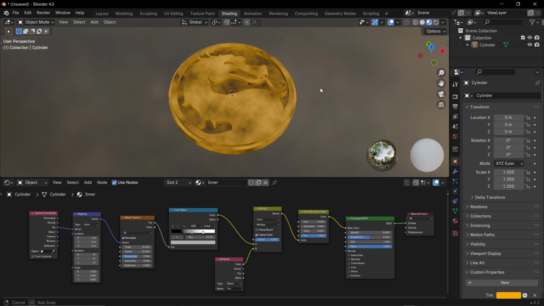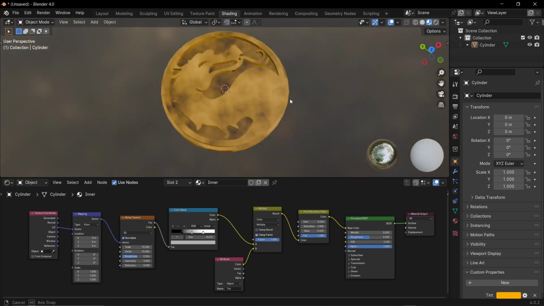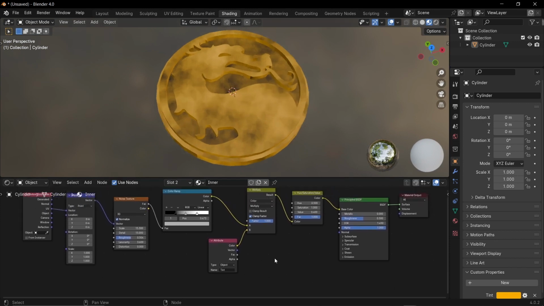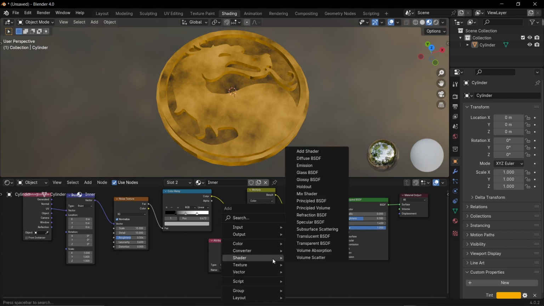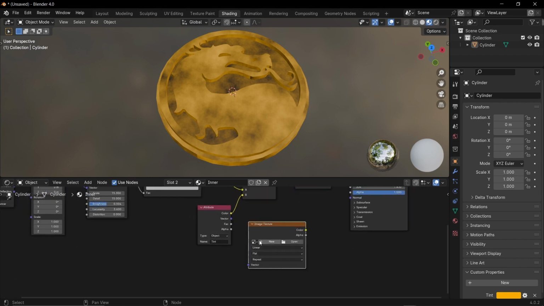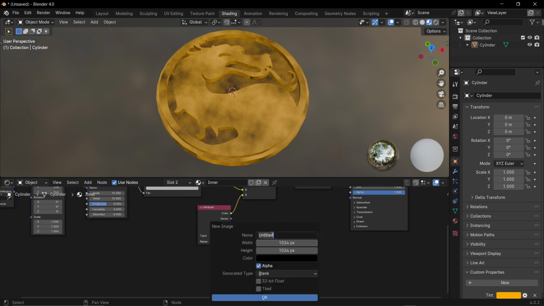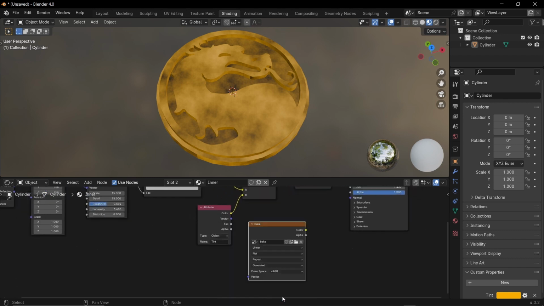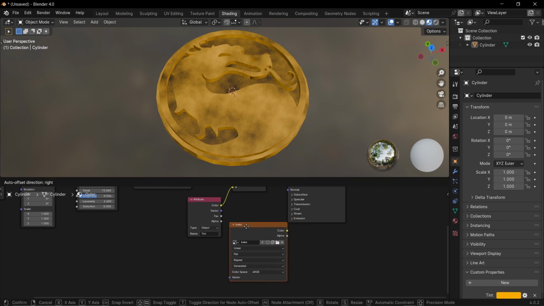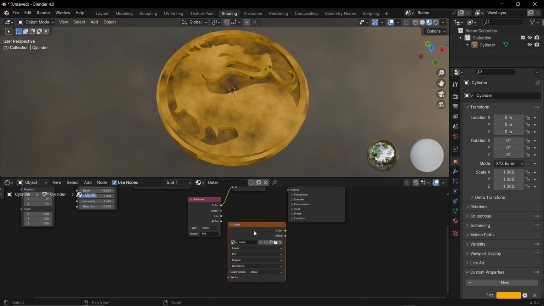Alright, so now we're going to go ahead and export the model along with all its textures so we can use them in Unity. Starting off with the textures, we're going to need an image texture node so we can bake into it. The image texture, and it's going to be a new image. Let's call it bake. Okay. Duplicate this in the outer material as well. They both need to have one.